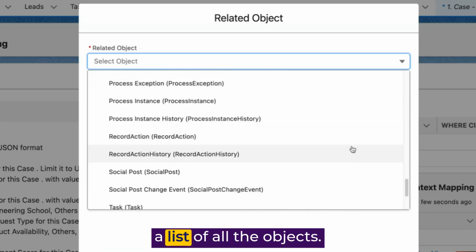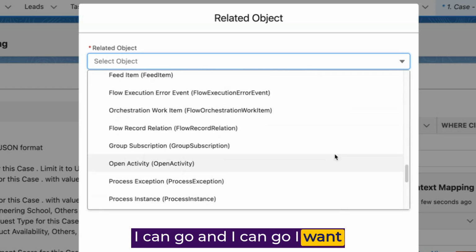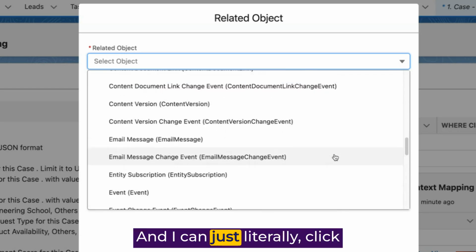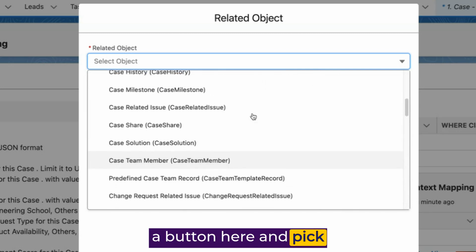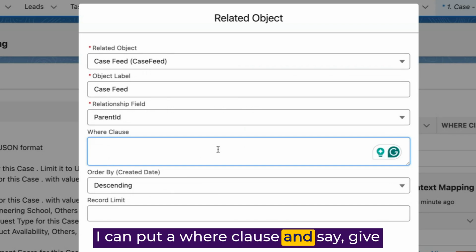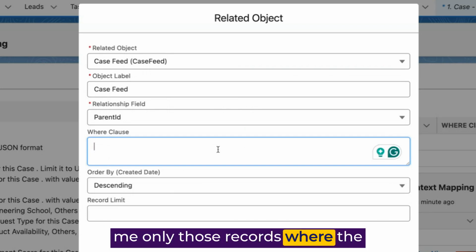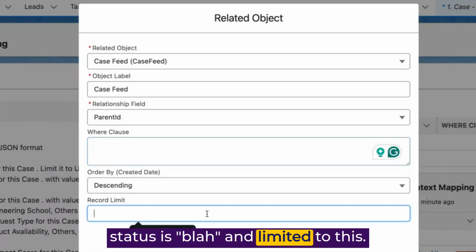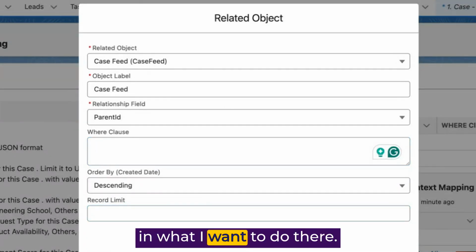And you can see this is a list of all the objects. I can go and I want this one, I want this one. And I can just literally click a button here and pick whichever one I'm interested in. I can pick case field, for example, right? I can put a where clause and say, give me only those records where the status is blah and limit it to this. So I have a lot of flexibility in what I want to do there.